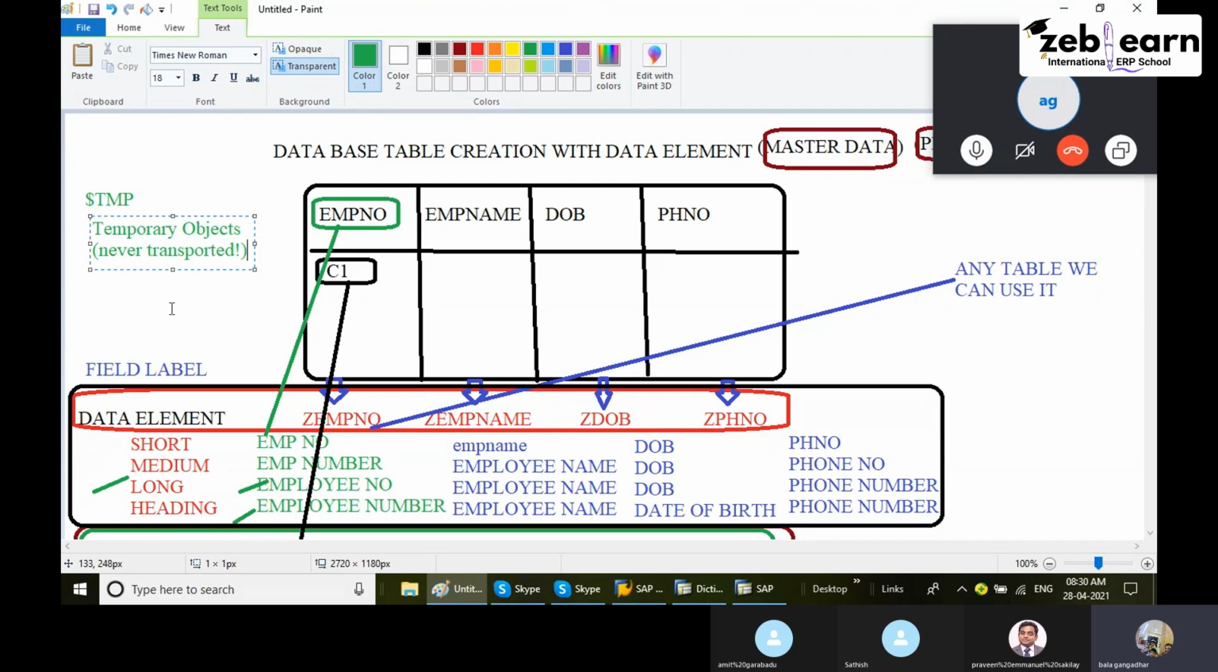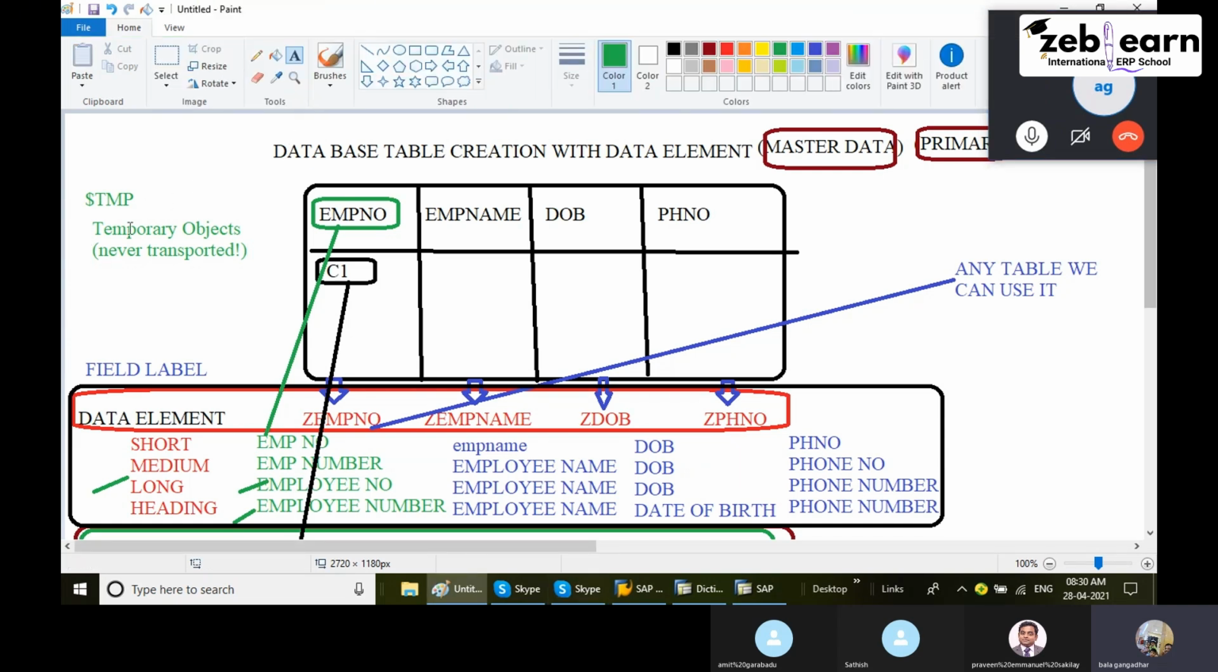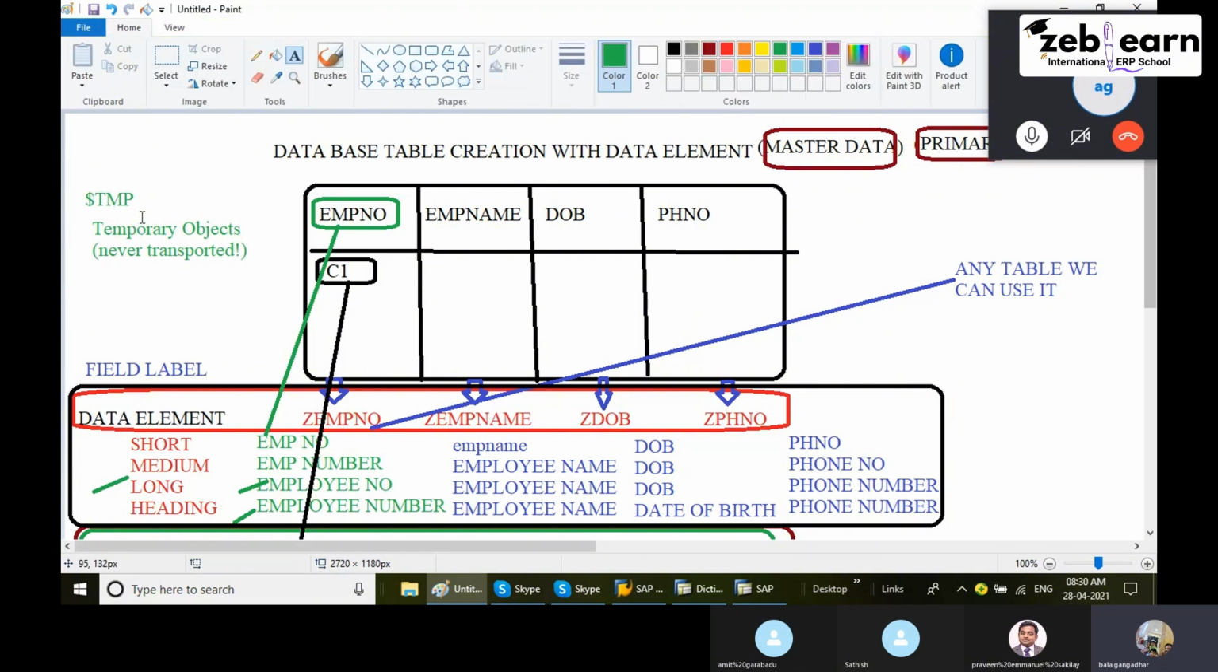What is a request? You will see in the next class. Not today. Temporary objects: this is a temporary folder. If it is saved in this folder, we cannot deliver to the quality client or the production client. But we can change it to another package.